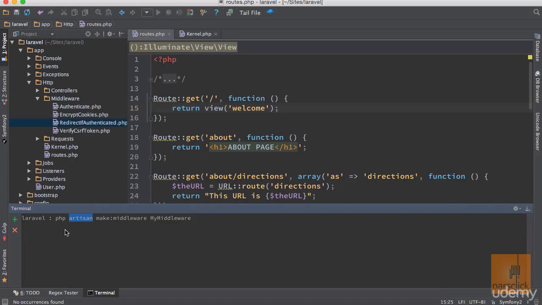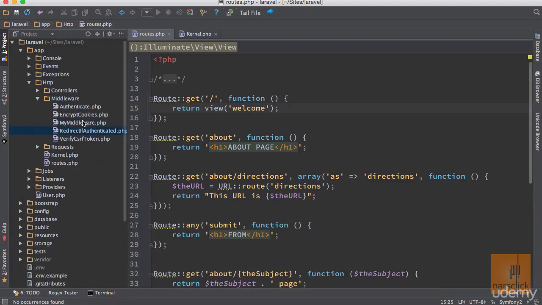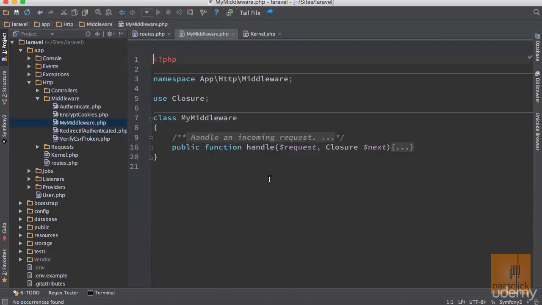If you were working with Laravel 4, you no longer had to type PHP, but in Laravel 5 you can use php artisan. And the name of the middleware is really important. It has to be camel case, and let's hit enter. It says middleware created successfully. Let's go back and see that we have MyMiddleware right here. As you can see, the foundation of any middleware is the handle method right here.